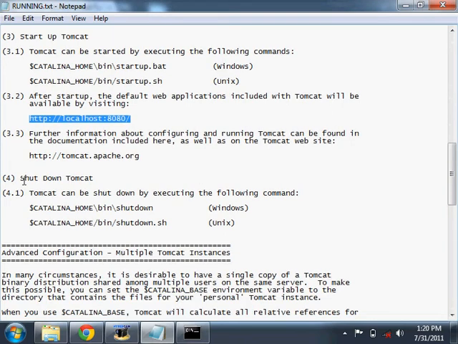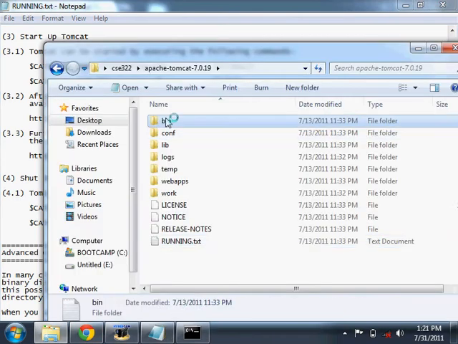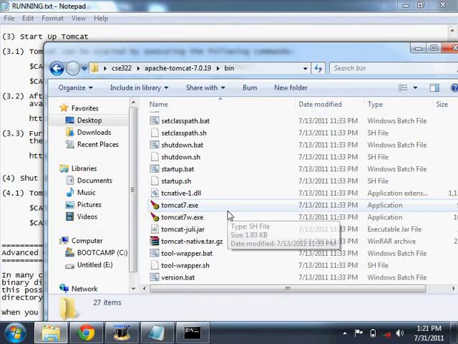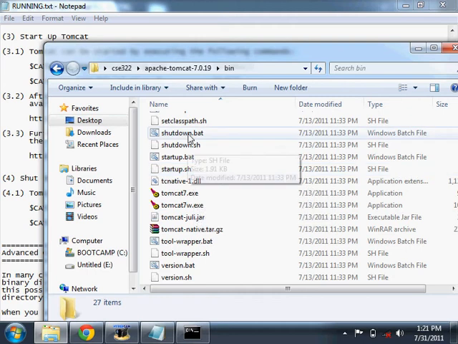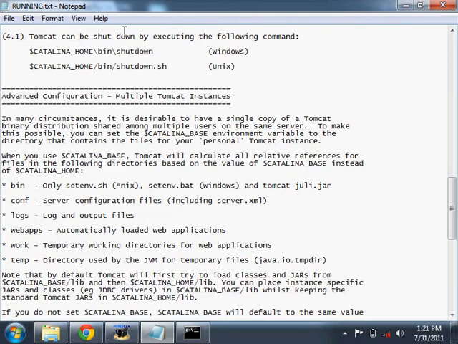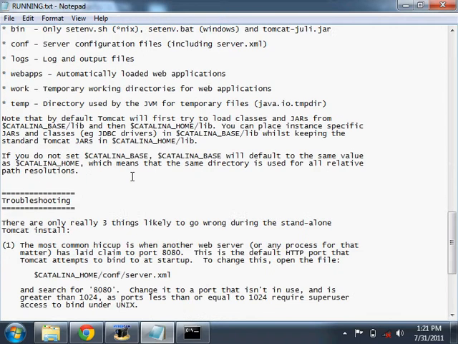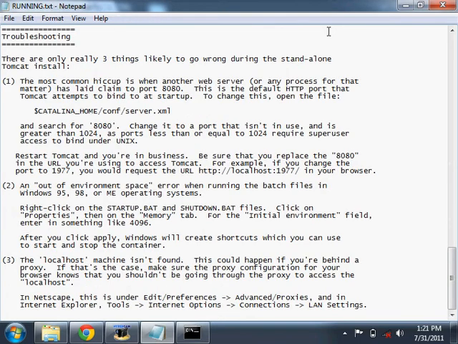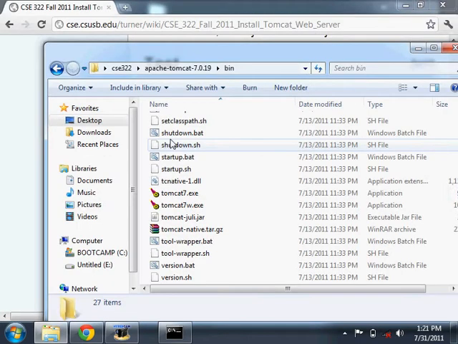And to shut down Tomcat, what you should do is use the shutdown script. Run shutdown. This is shutdown.bat actually, not just plain shutdown. And then we have shutdown.sh. Shutdown.bat, let's look at that. Here is shutdown.bat. That's right, so they kind of forgot that extension. And multiple instances of Tomcat, we're not going to worry about that. Troubleshooting, you can read that if needed.